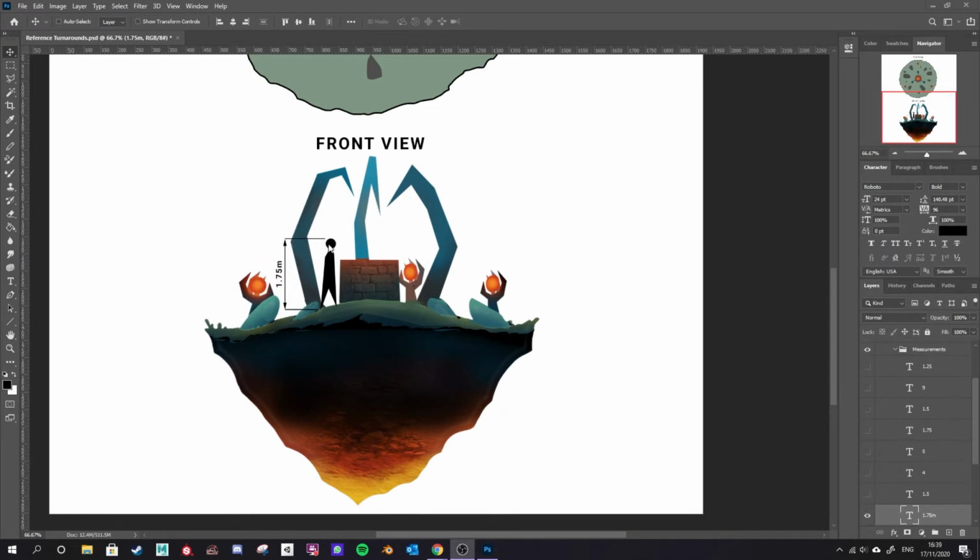Now, from this one measurement of a person standing in the scene, I can make all the rest of my measurements, and I've gone ahead and done that here.